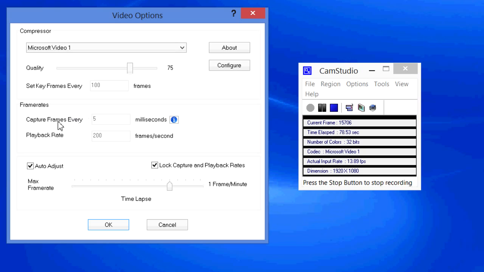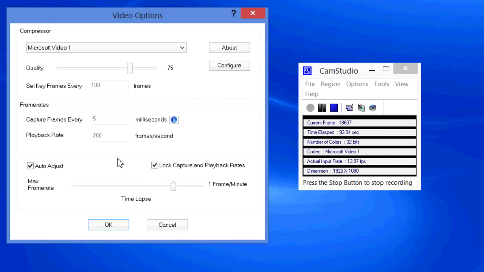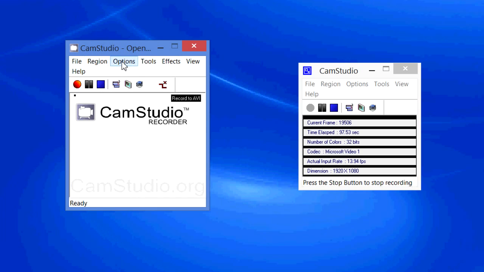The frame rate right here is capture frames every 5 milliseconds and your playback rate is 200. This is the default. I think this works just fine. If you want to change or adjust it, try different frame rates and see what works, you can just use this slider down here and notice the frame rates will change. But I see no need to really change them. I think it works just fine the way it is.